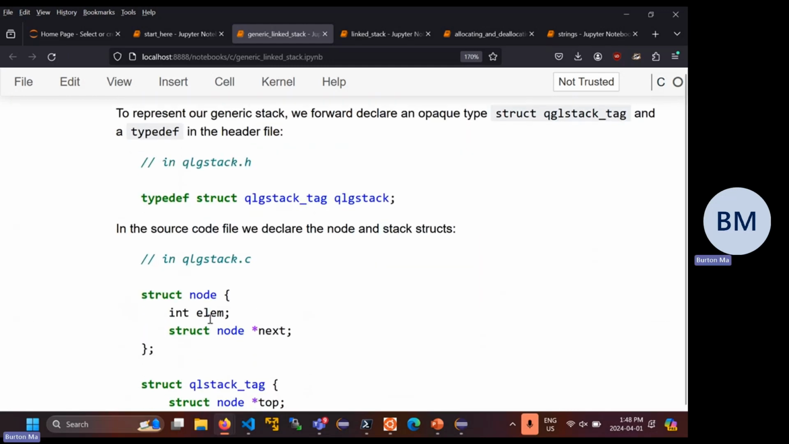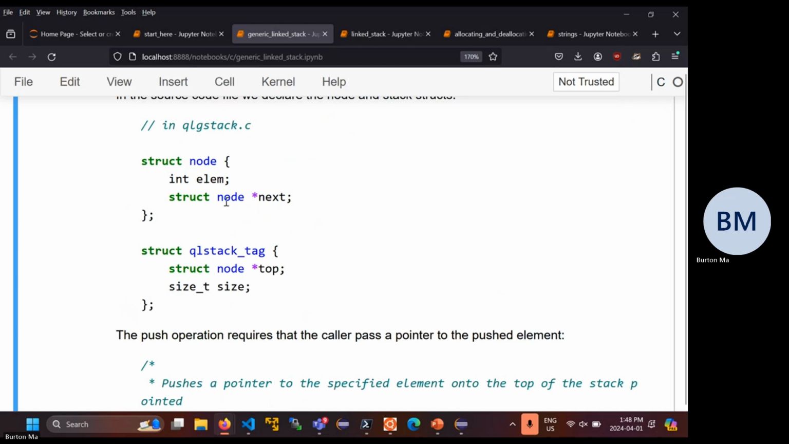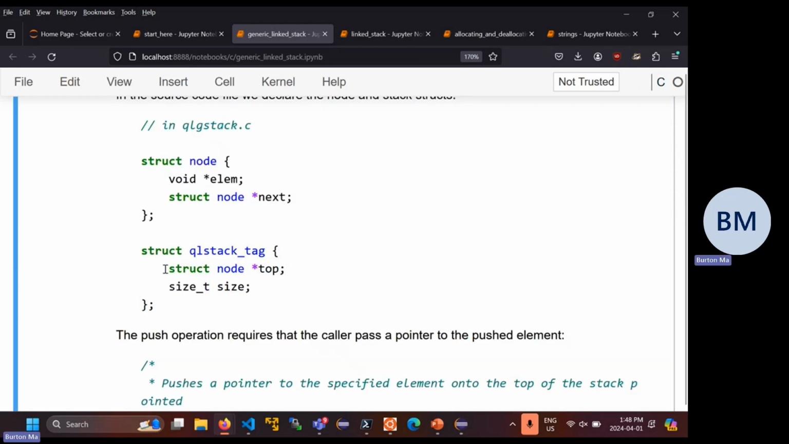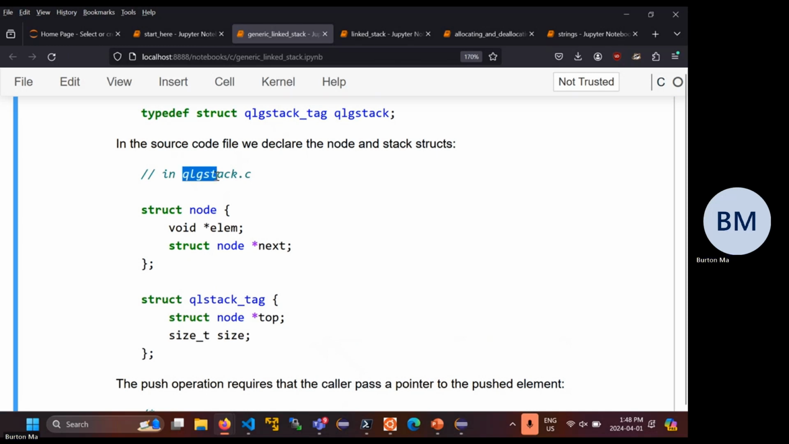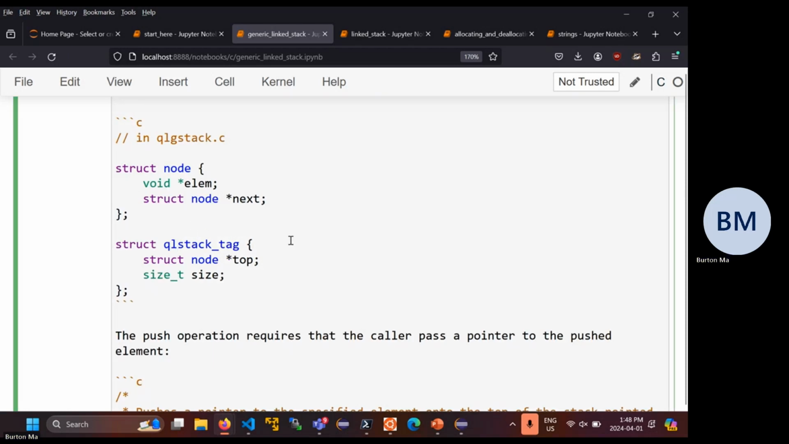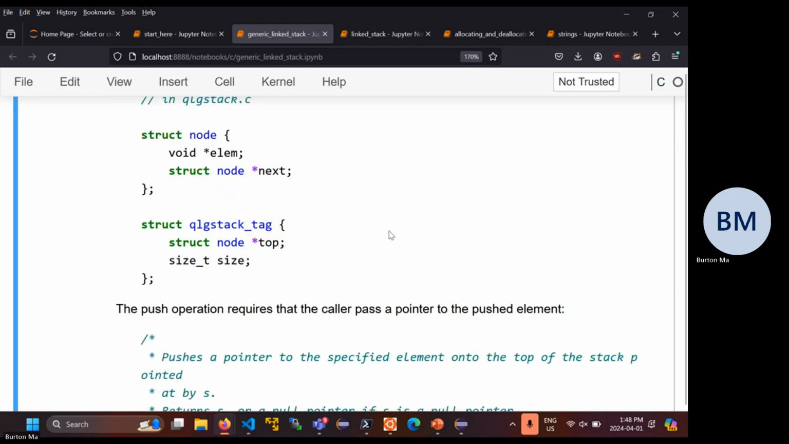Okay, so there's a bug in this notebook right there. When I copied over the node type into the notebook, I didn't change the element type. All right, so QLG stack is our linked generic stack implementation. So our node is going to hold elements by pointer, and the pointer type will be a void pointer. Everything else stays the same. Oh, that should be QLG stack as well. So when I copied stuff over, I really didn't edit it properly. QLG stack. There we go.